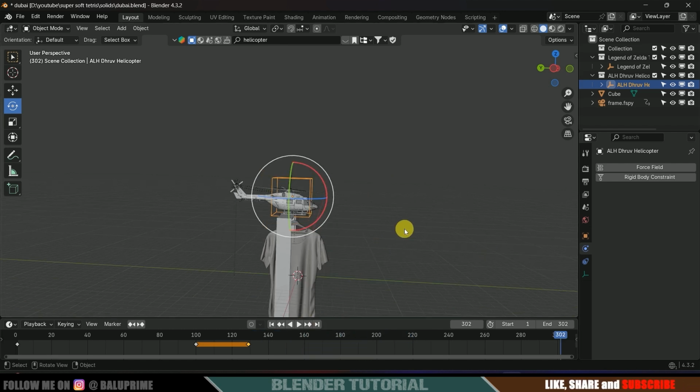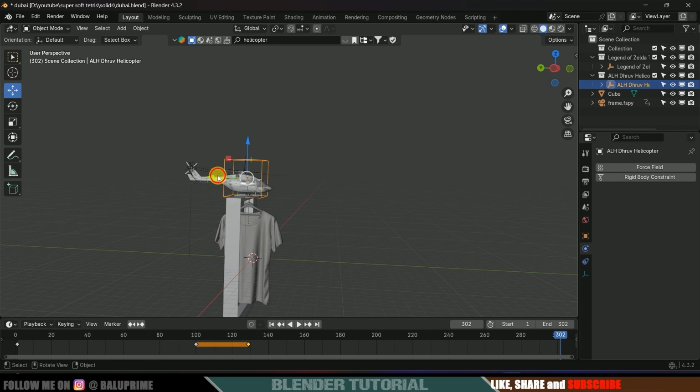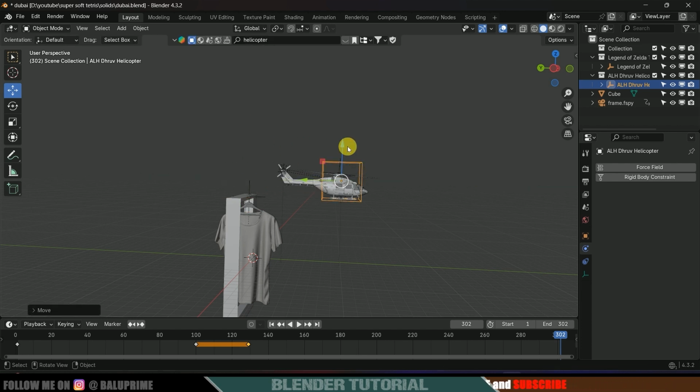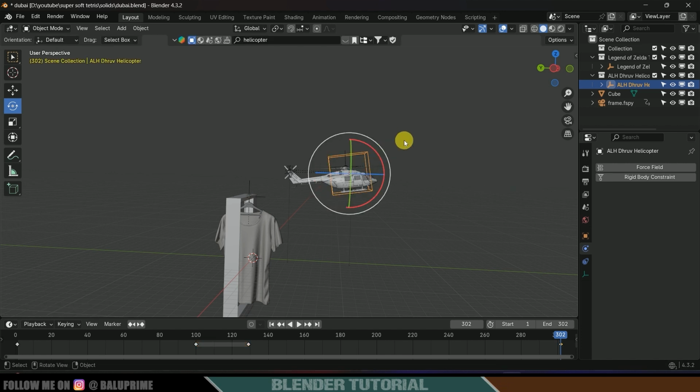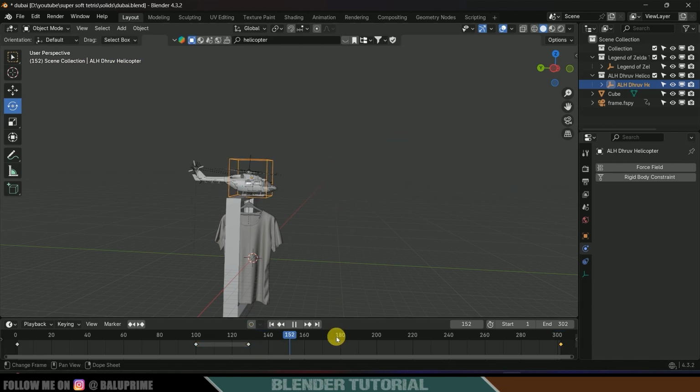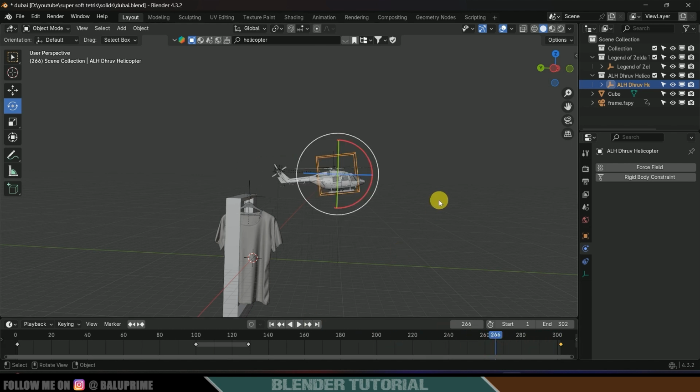Let's come to the last frame and let's move this aside a bit. Let it be here only, and let's make this tilted. The helicopter will be moving in this tilted form, right? Okay, and let's see through camera.